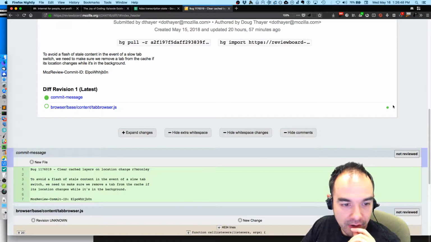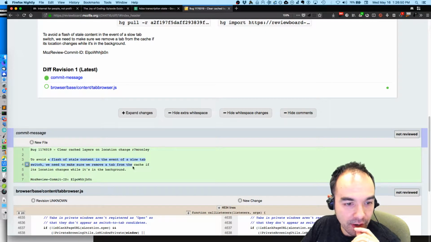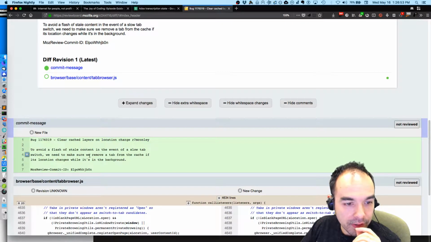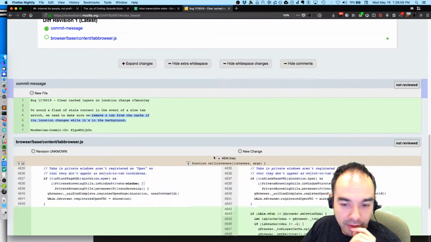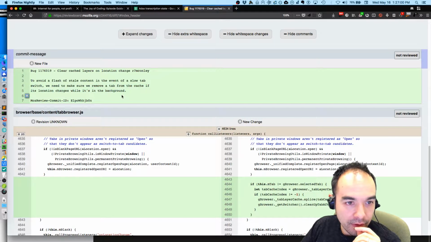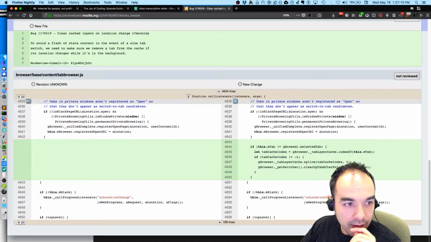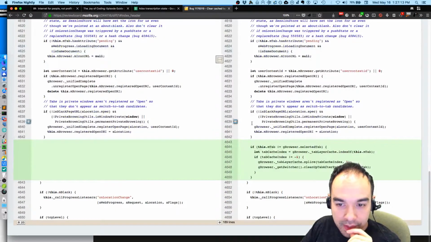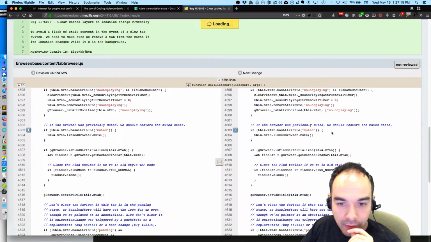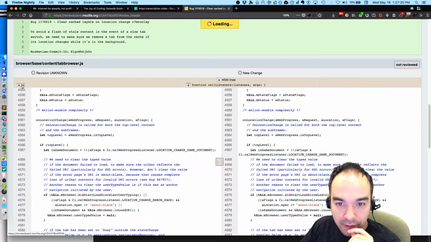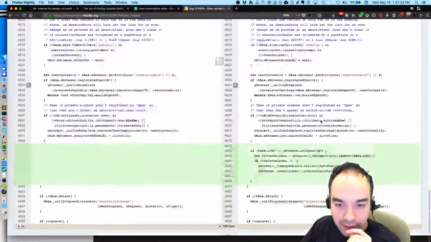Clear the cache layers on location change. To avoid a flash of stale content, oh, we need to make sure we remove the tab from the cache if its location changes. Okay, so this is one way of getting rid of it. Right. Okay, so in the tab browser code, if we notice that the tab is what? What's the tab doing here? The on location changed. The location is changed.